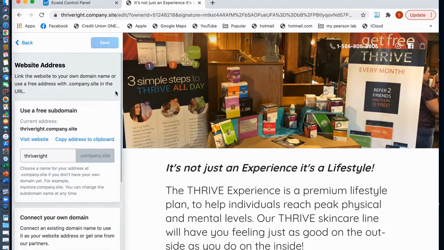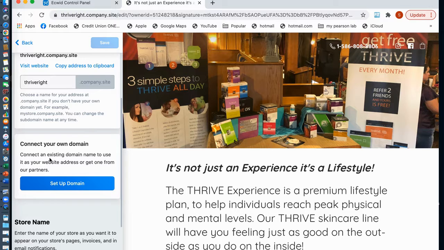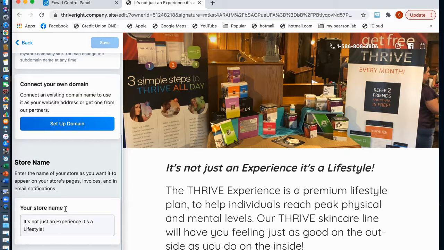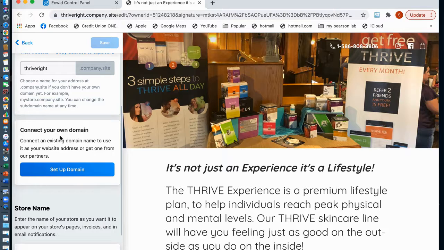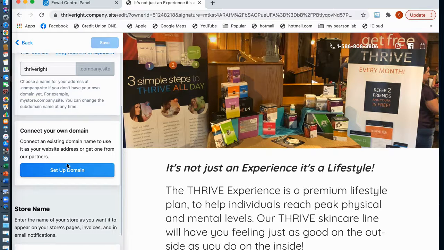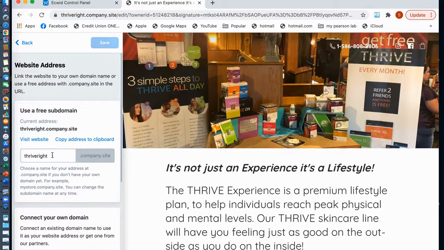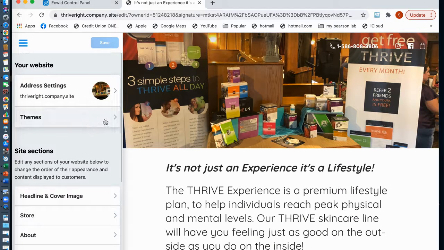If you click in here, this stuff's already set up. You already have your company site name. You already have your store name. If you choose to change it, that's where you'd like to go. If you want to create your own domain name, that's an option. That's not really needed because they give you this site here. So we're going to go back.